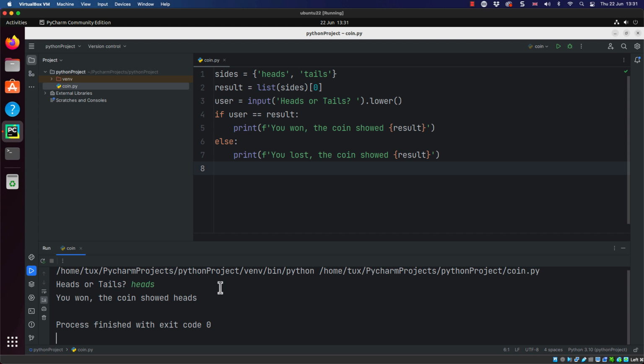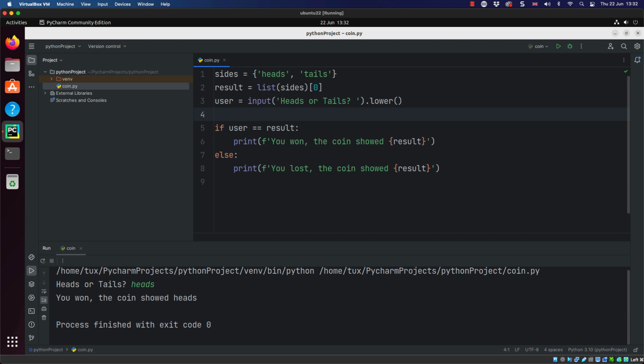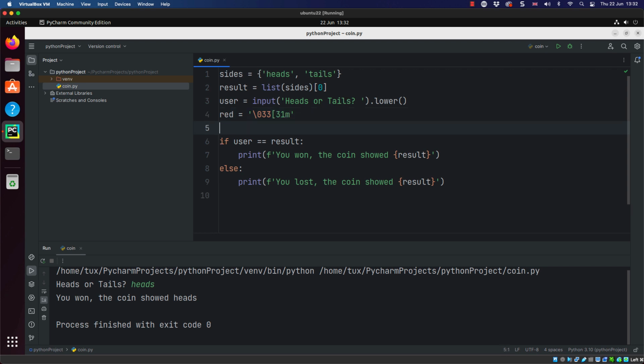But we can make this just a little bit more user-friendly. And of course, the best way to do that is to add a little bit of color. So if I use some variables, we might have red as a variable for our failure. And we put in here something reasonably ugly, but our color code. So \033 open square brackets 31M.